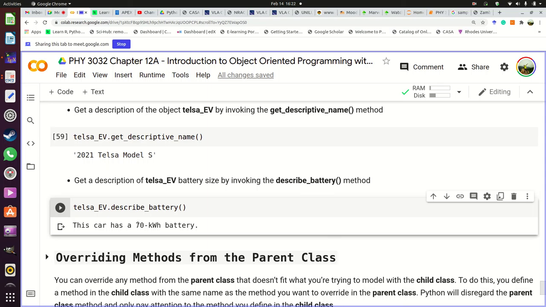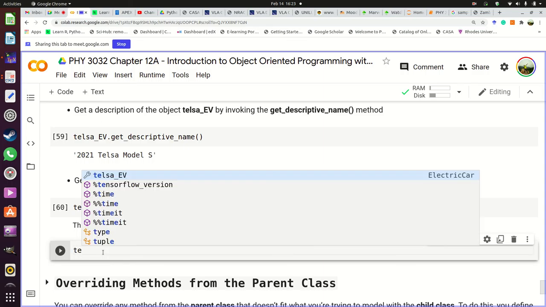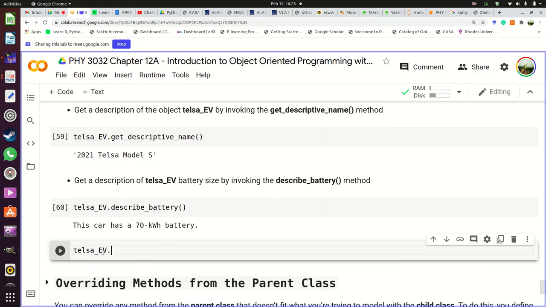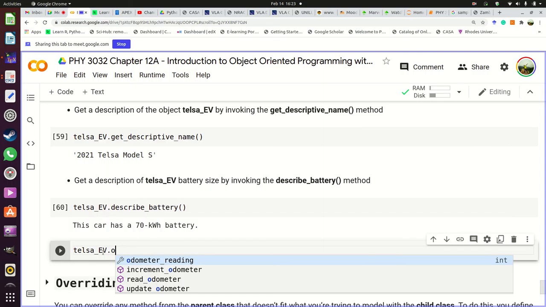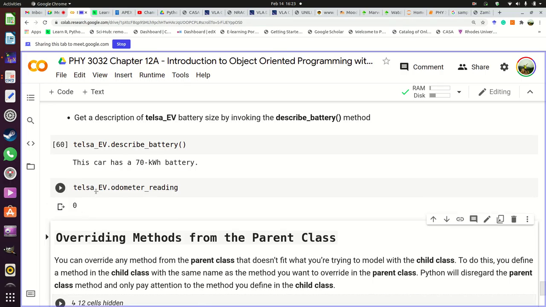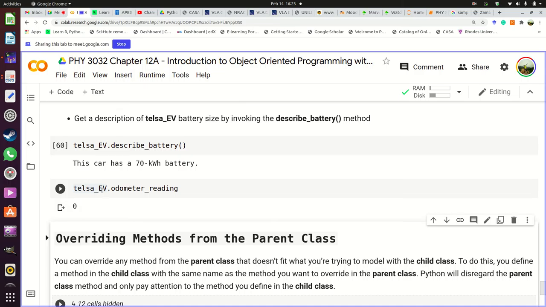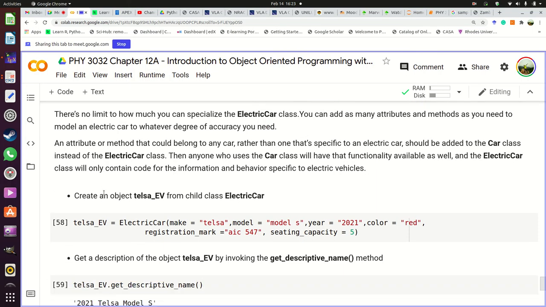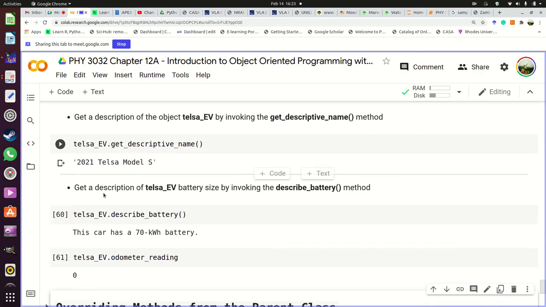Okay, so what you're saying is, after you inherit things, the child also has things you can add to it. I wanted to test something. Let me just test something and see if it's actually possible, because I don't think I specified that. Odometer reading? Okay, even that. So everything from the parent, when I was creating electric. Yeah. Okay. Are we clear?